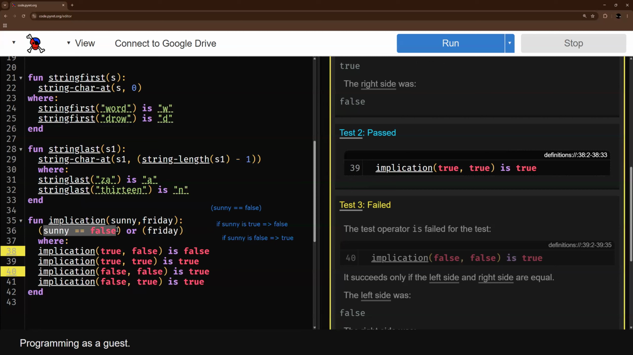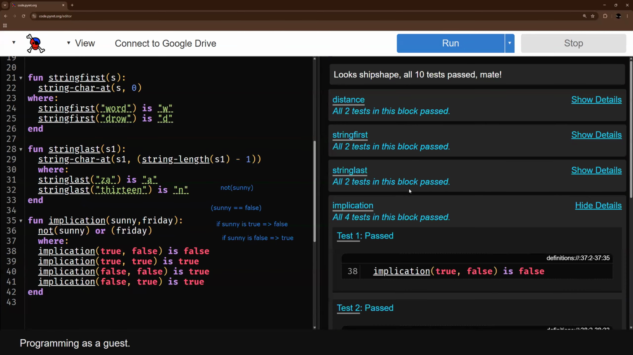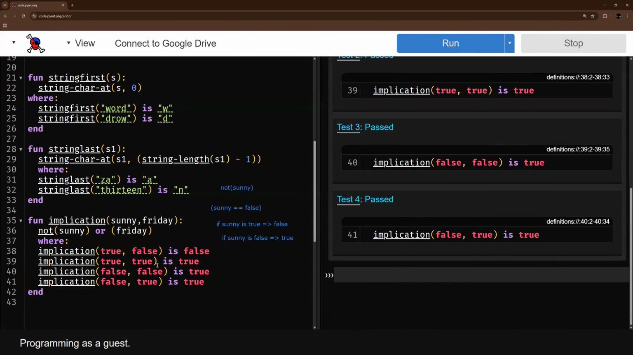Is there a Boolean operator that flips a Boolean? Or like a logic gate. Yeah, so not. Not, right? So we can actually replace Sunny double equals false with not Sunny. Can we do that? All right, let's run it. There we go. So yeah, this is the most beautiful way of writing this.